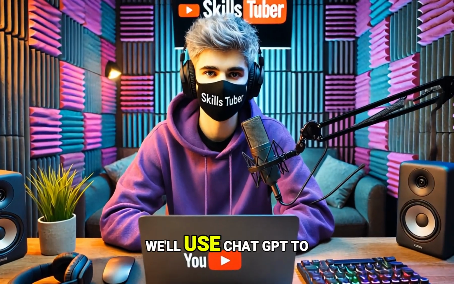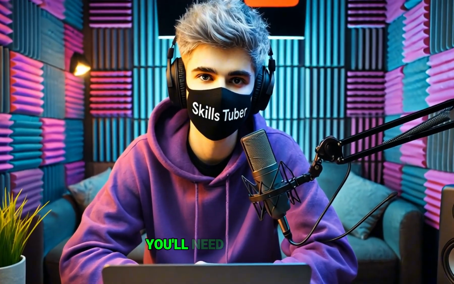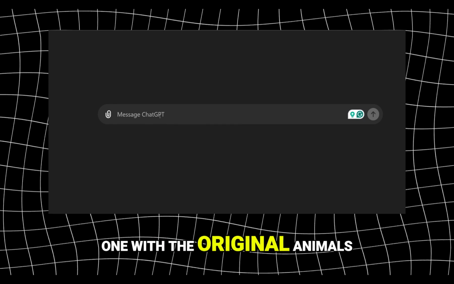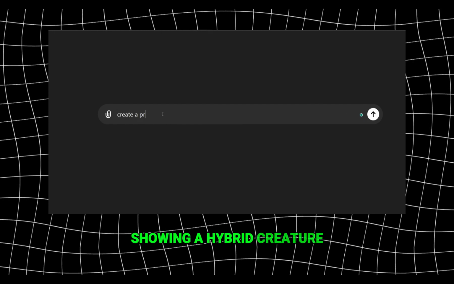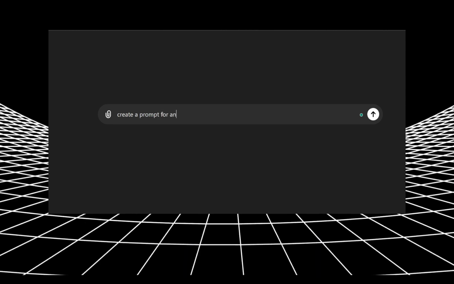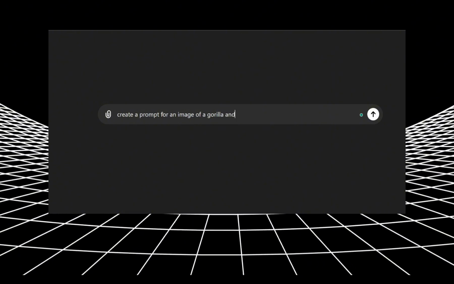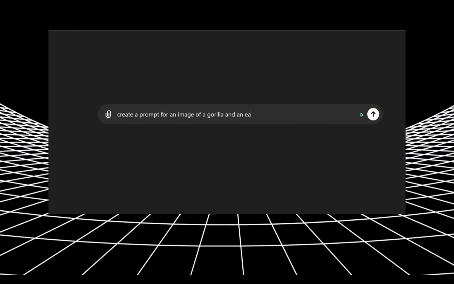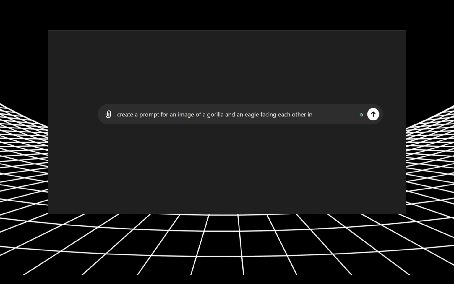First up, we'll use ChatGPT to generate some image prompts. You'll need two images, one with the original animals facing each other, and the second showing a hybrid creature that combines them both. To begin, open ChatGPT. In the text box, type a clear request for the image you want. For the first image, say you're looking to create a scene with a gorilla and an eagle.